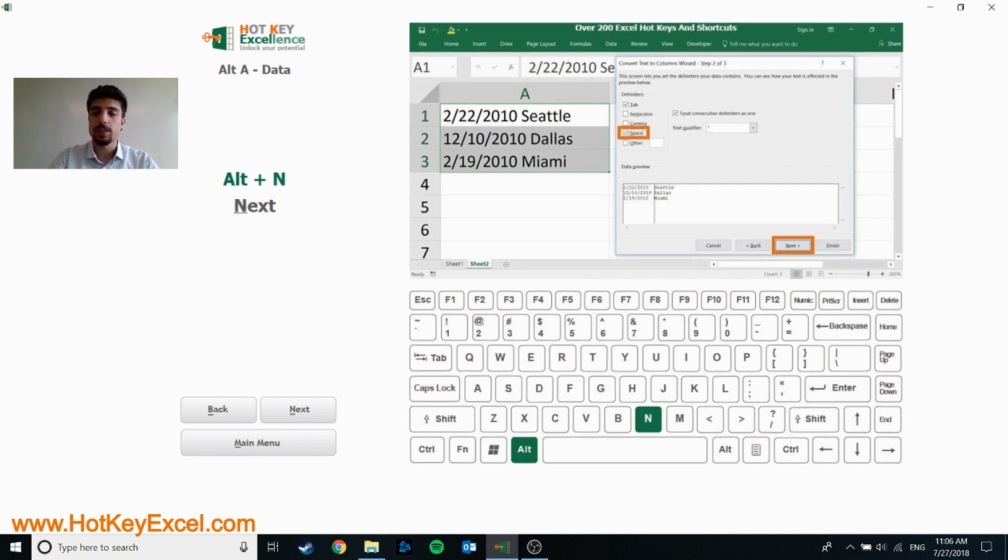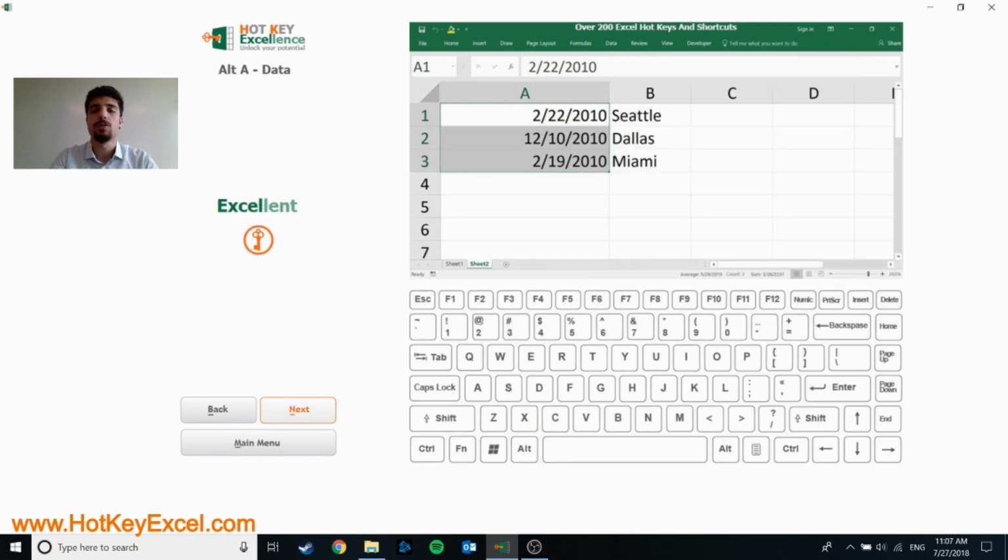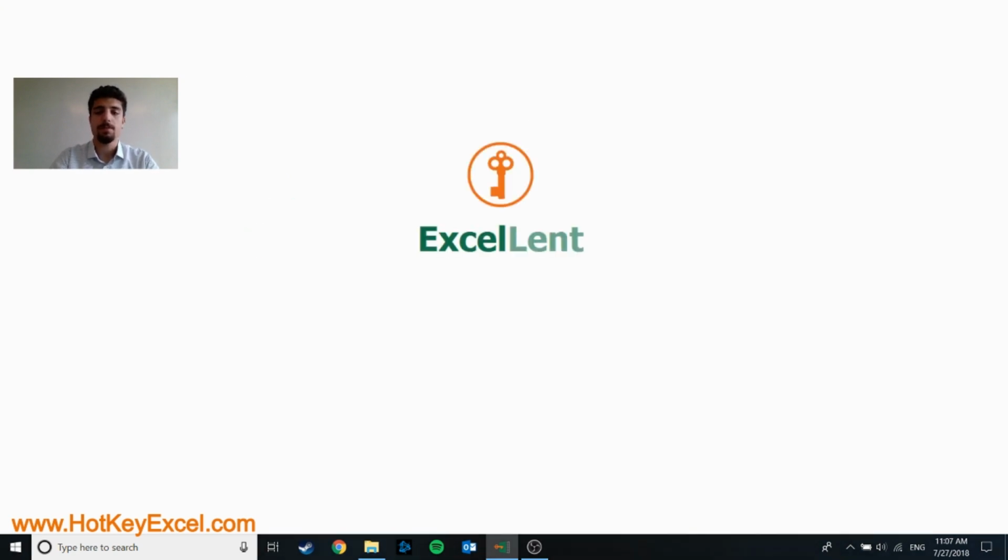Right now you can see in the data preview, we have the dates in the first column, and there's a thin line that separates the dates from the cities. So if you press Alt and N for next, and Alt and F for finish, it will automatically do the action text to columns.